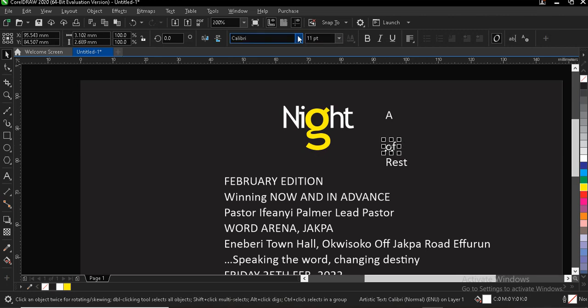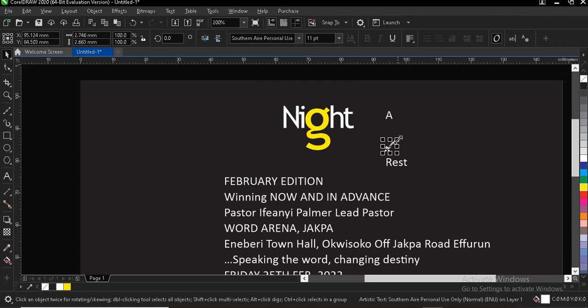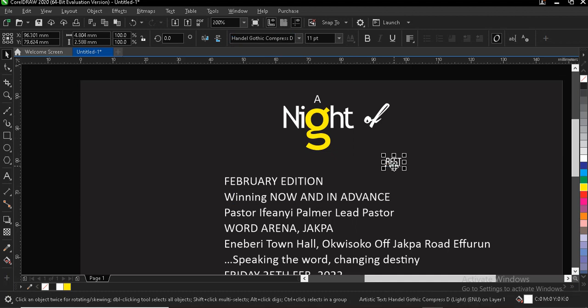For this "of", I'll be giving it a font called Southern Aire. Let me drop this here for now. I'm going to drop my "of" here, and I'll give my "Rest" a font called Handel. Handel is this. I'll put my "Rest" here, "A Night of Rest".